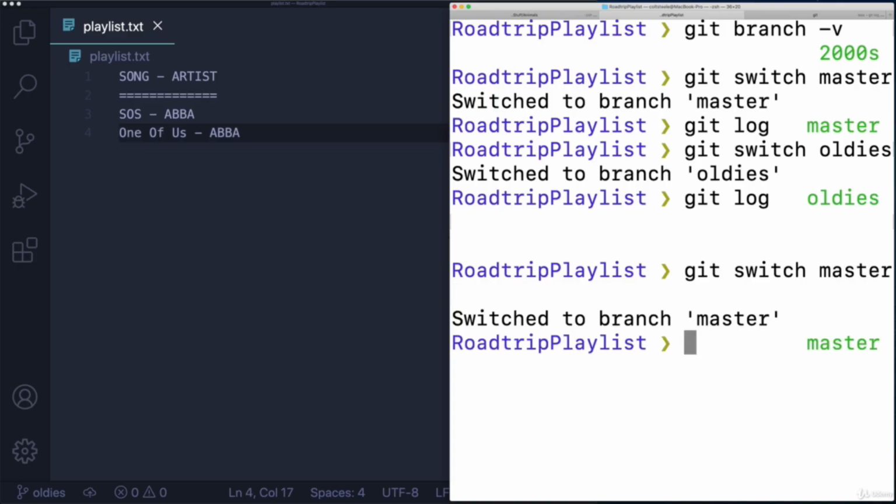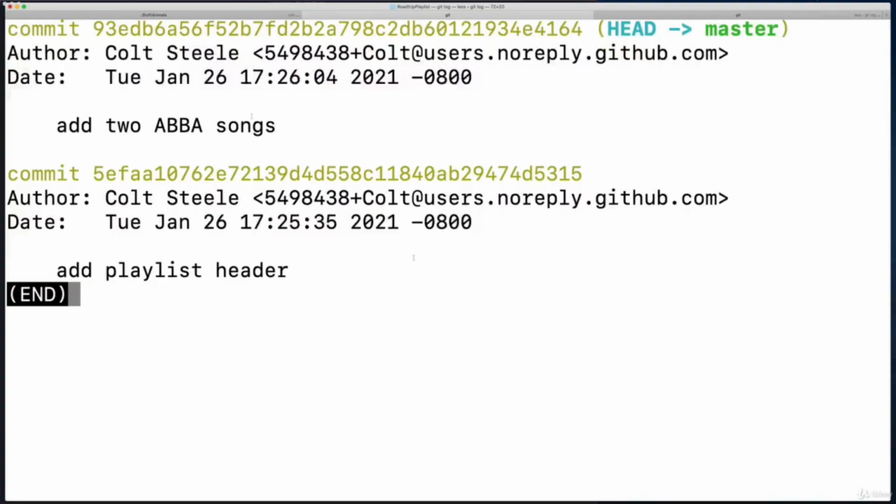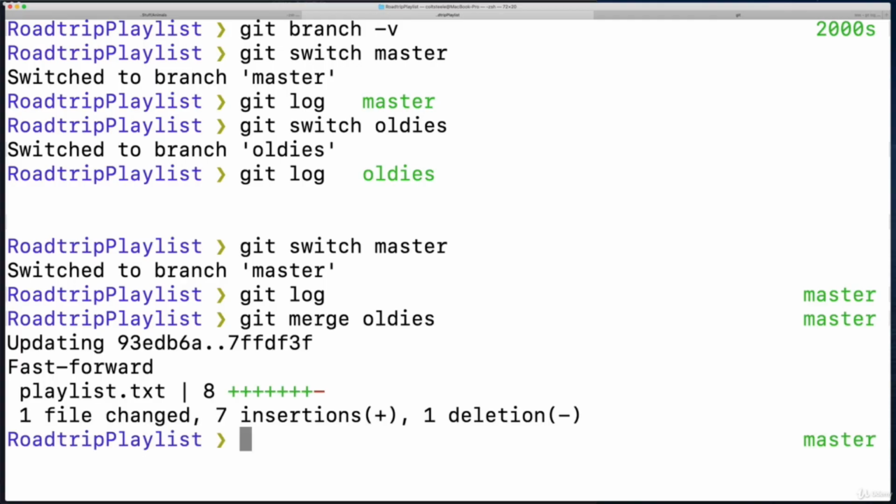That's the first step. Okay, once again, I do git log. We only have 2 commits. This is where master leaves off. This is all that it has. But now I'm going to run git merge, and then the name of the branch I want to merge into master. I'm currently on master. I want to merge the commits from oldies. And what do we see? It says fast forward right there, and it tells me 1 file changed, 7 insertions, 1 deletion.